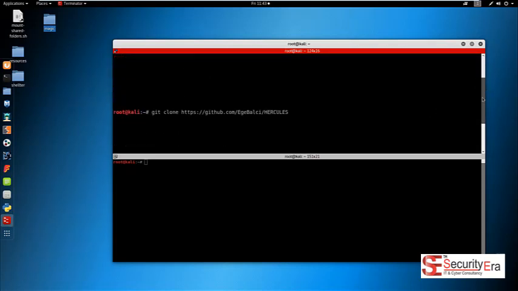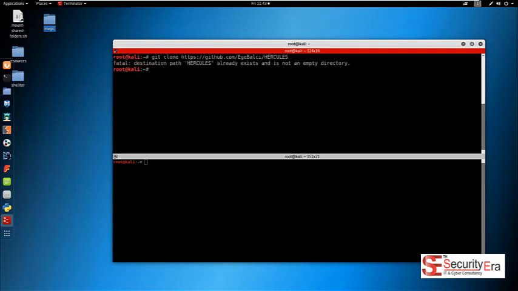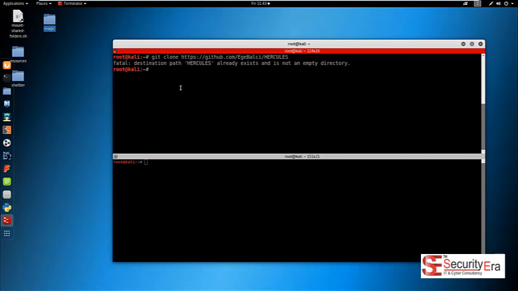If I scroll down here, all you need to do is type git clone and then this URL. You can type it or go to the description, highlight it, copy and paste it into the terminal. Click enter and it should clone this repo. Hercules is the framework's name. All credit goes to the original creators of this framework. All the links for them will be in the description.